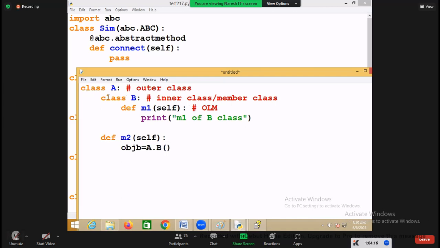Where is B? It is a class level or not? Yes. Then class level is accessed with what name? Class name. So you are creating object of which class? B class. And where is B class, inside which class? A class. So the created object of B class exists in which class? A class. And then I say objB dot M1.